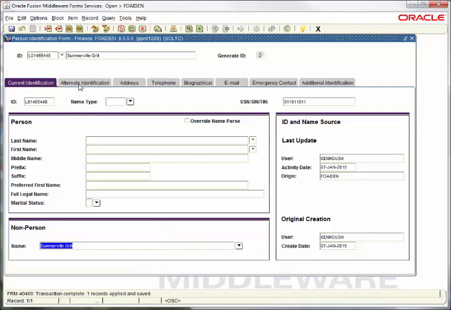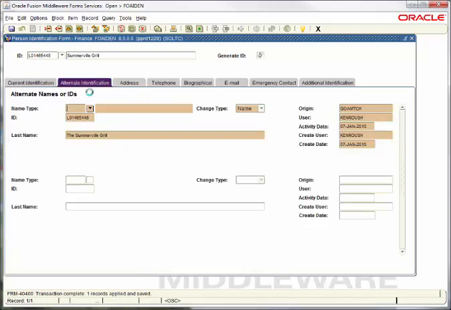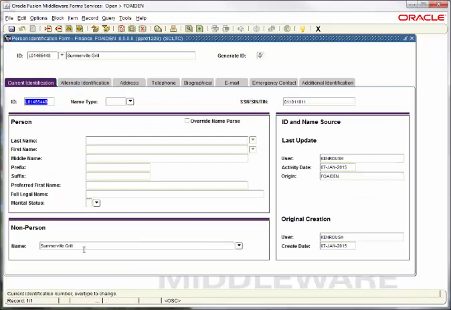You can validate this by going to the alternate ID form. And if you had made a name change or an ID change, it would show the type and it would show what the old value was. Alright, the old value was The Somerville Grill. The new value on the current identification tab is Somerville Grill.